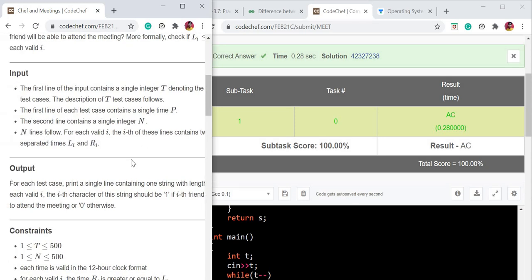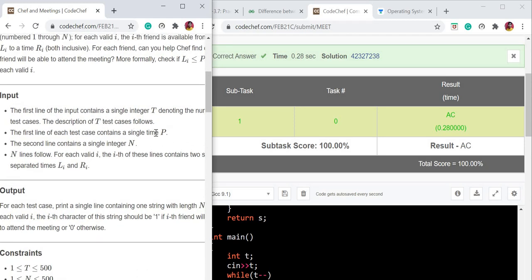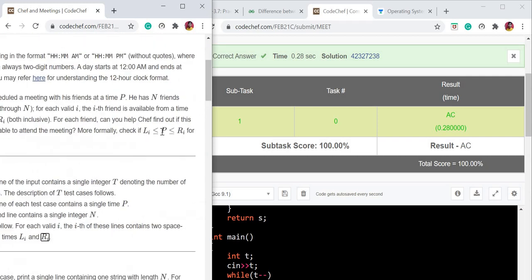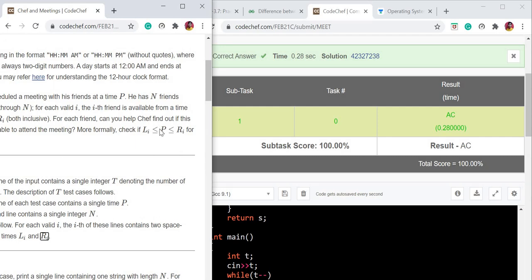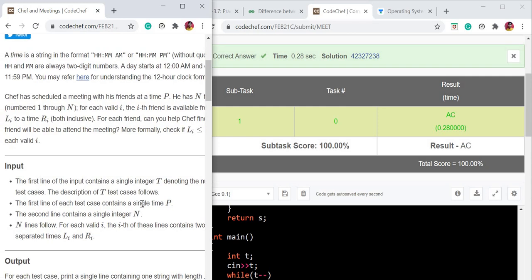Okay, so the approach is very simple. We have to convert each and every time we get as an input into the 24 hour format, and after converting we just have to check whether the timing given by the chef, that is p, falls inside this range or not. That is, p is less than or equal to r, and p is greater than or equal to l_i, or not. So this is basically the approach.